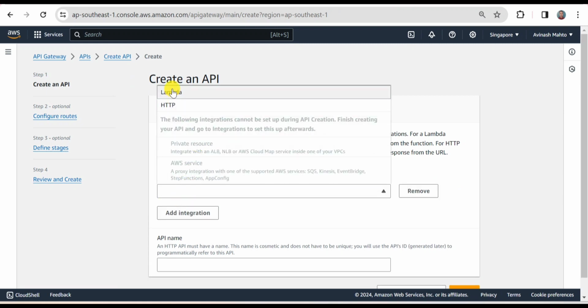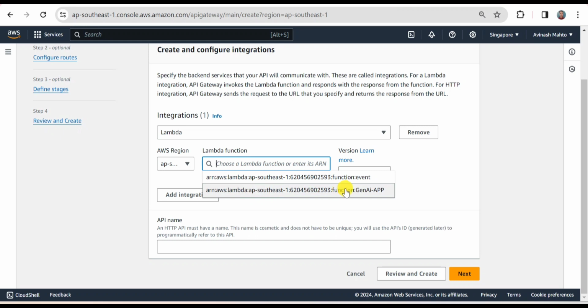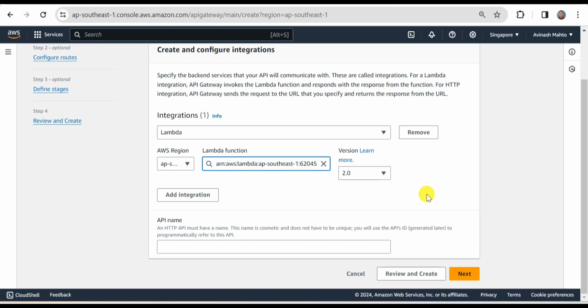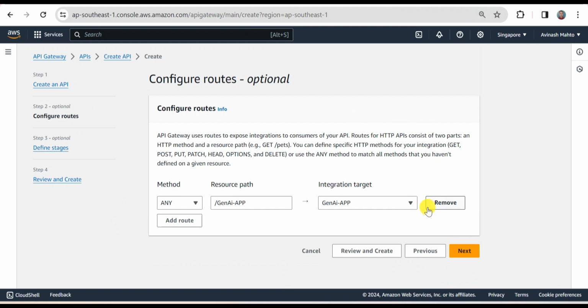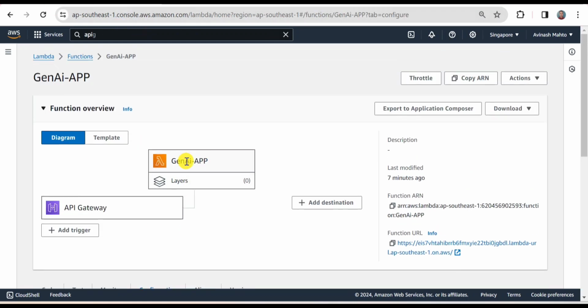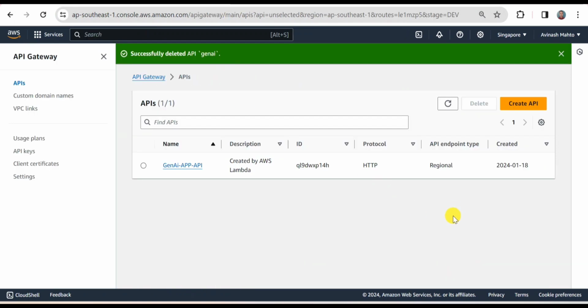Here I need to select the Lambda function and then the ARN value. So I have two functions. This one is currently where I am working, so I'm going to select this one. And I'm going to give it the name my GenAI. Next, the integration target should be the same. GenAI app, this is the resource path. And then the integration target is this Lambda function. Okay, now go.